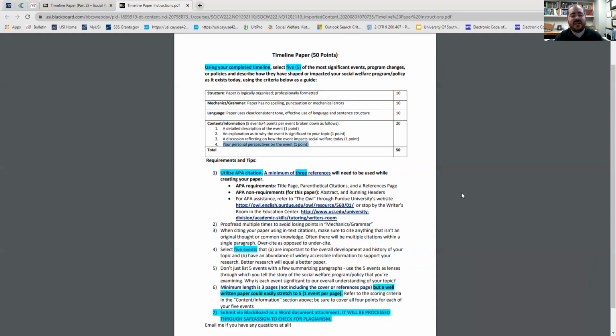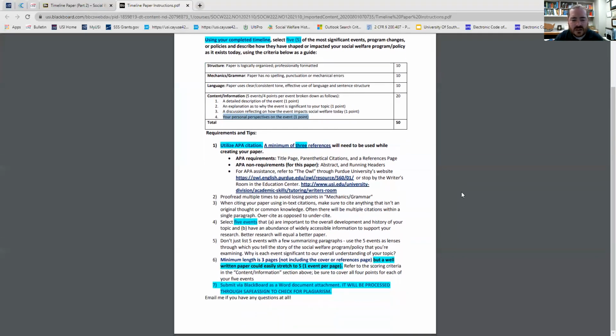And I'll just say there is a way to identify your own personal opinion and perspective on the topic without shifting into an informal conversational tone. So if you're having problems with that, reach out to me and I can help. But just be aware of how you present that last piece within your timeline.